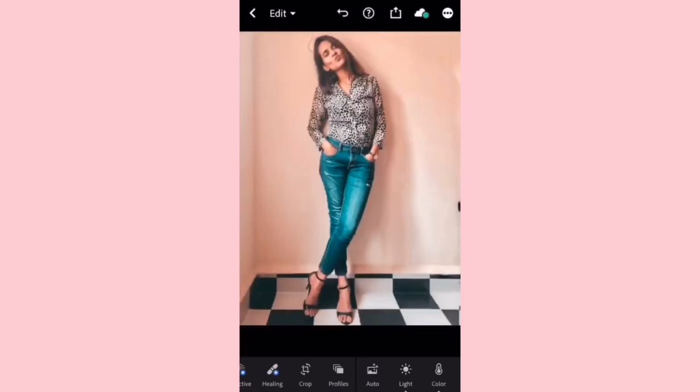Can you see the difference between the previous picture and the one after editing? I really love this particular application.